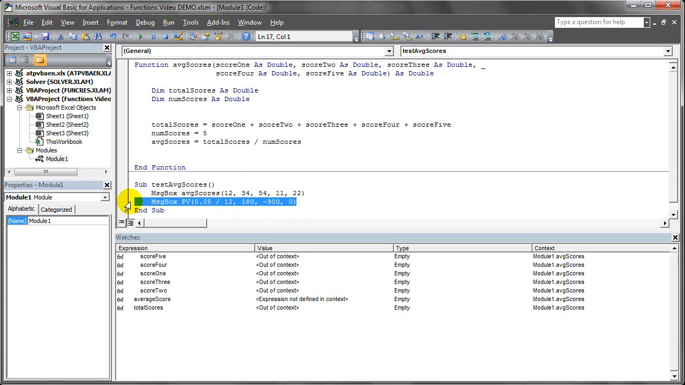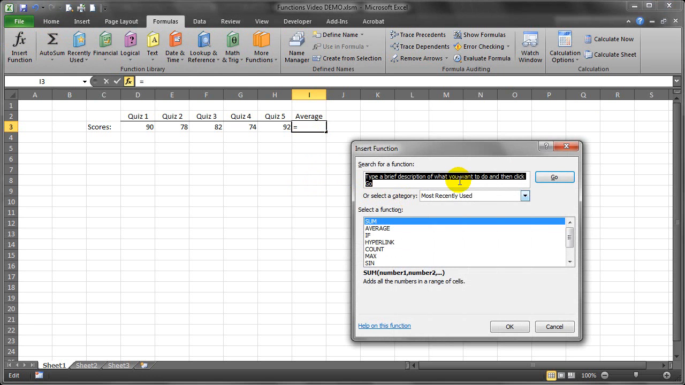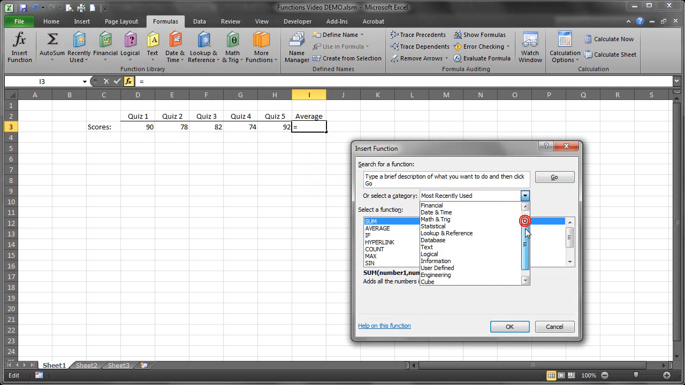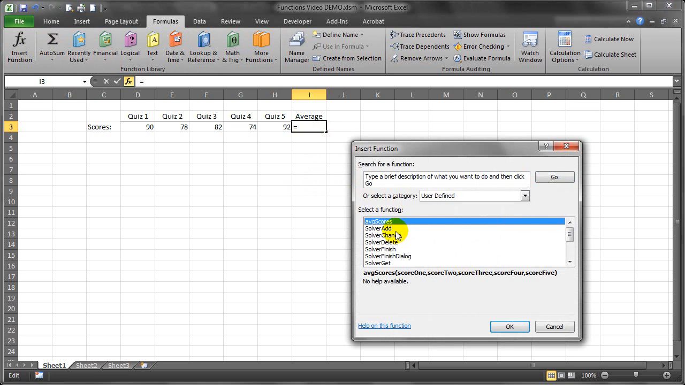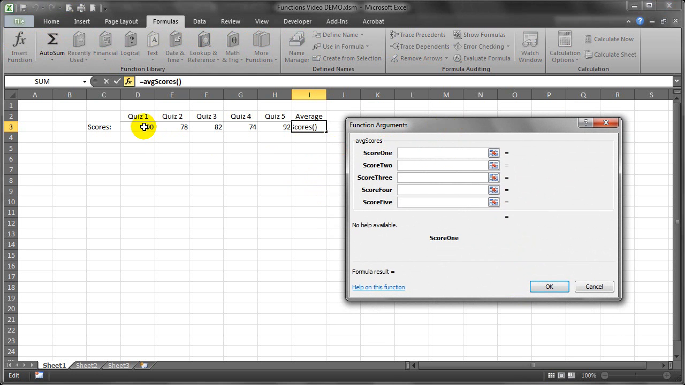So now we're going to look at how we might use this average scores function in Excel, just like we would use our present value that we had here just a minute ago. The first thing I would do is come up here to Insert Function, go to Categories, then User Defined, and there's my average score function. I can hit OK, and it will say Score 1, and I just click on it.